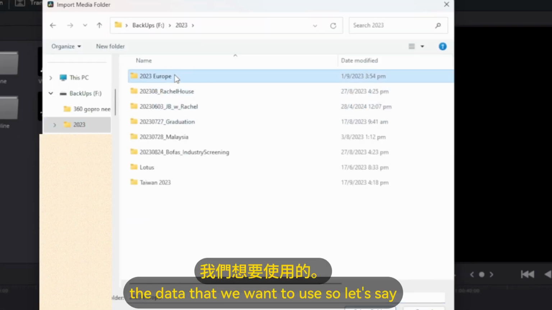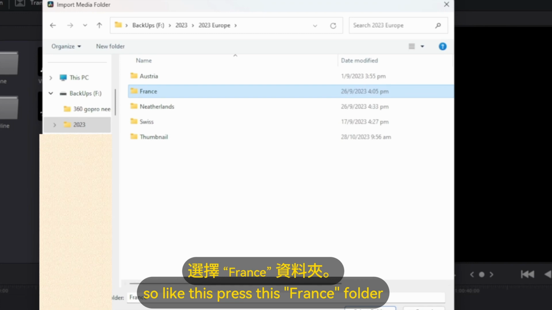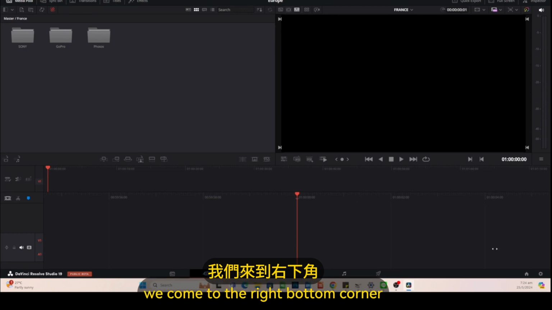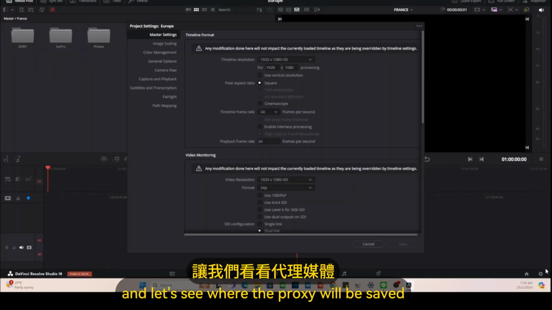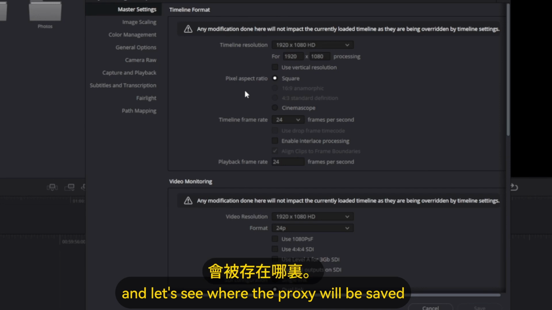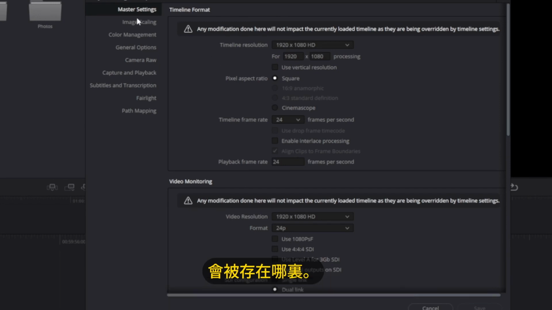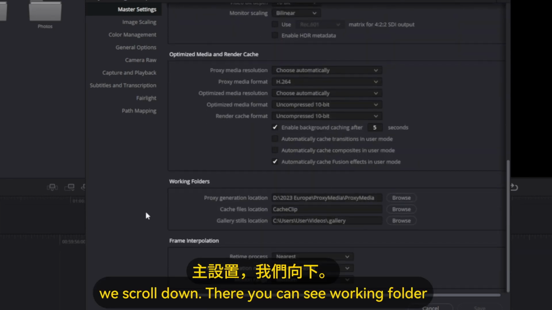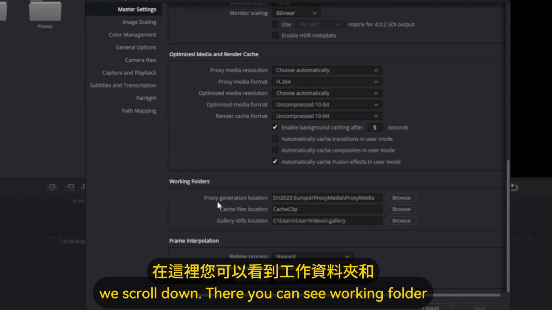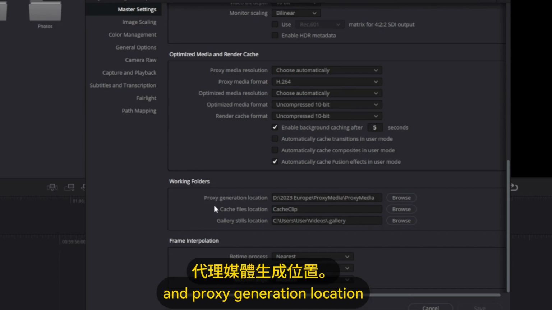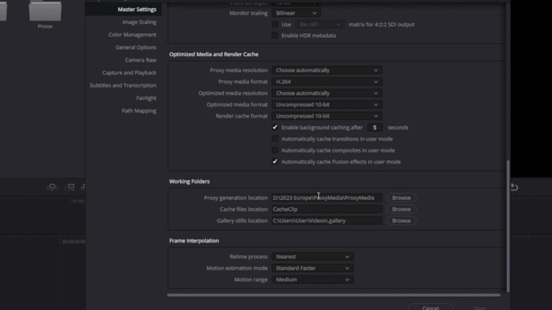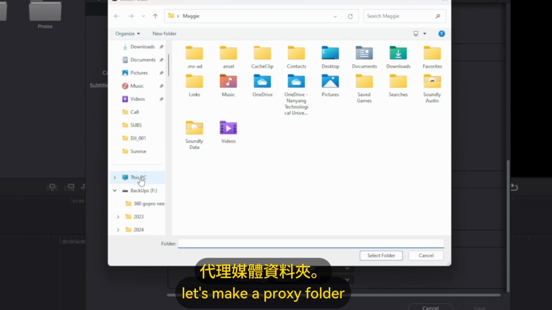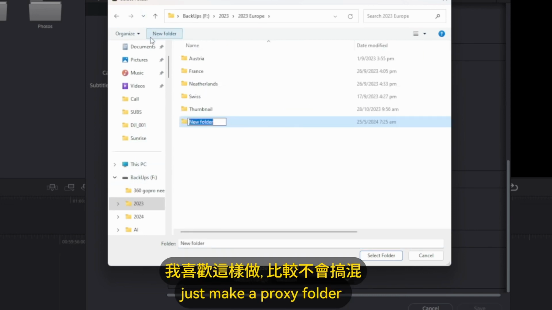So first of all, let's import the data that we want to use. Let's say I'll select this France folder. Before we generate the proxy, we come to the right bottom corner and see where the proxy will be saved. Here, project settings, master settings, we scroll down, then here you can see working folders and proxy generation location. Right now, let's make a proxy folder.